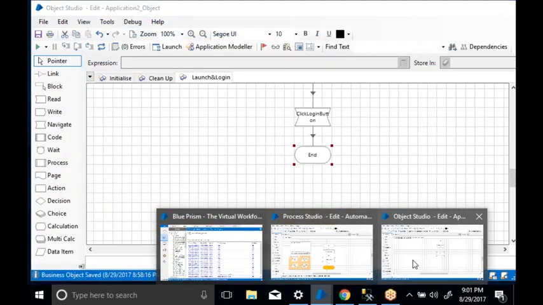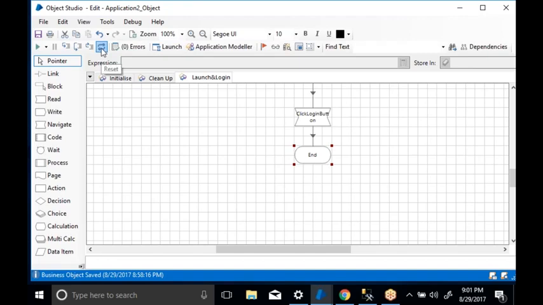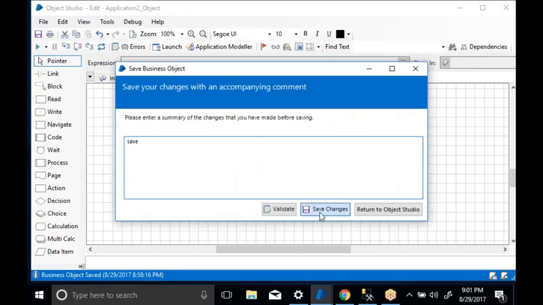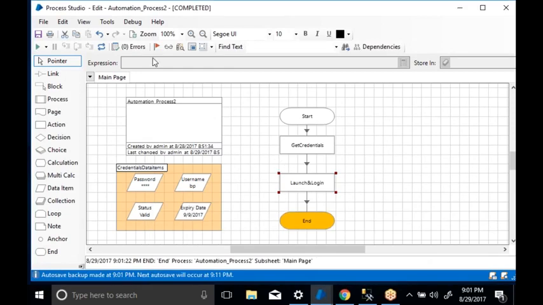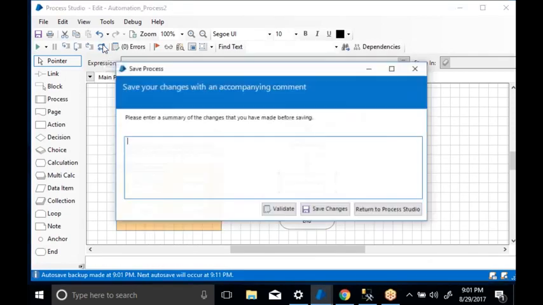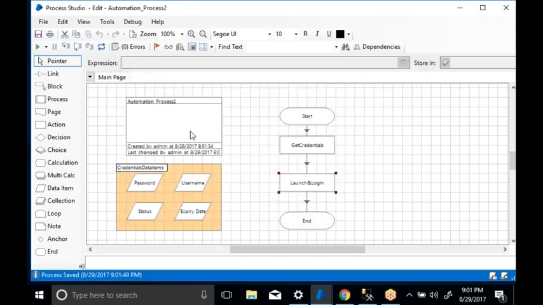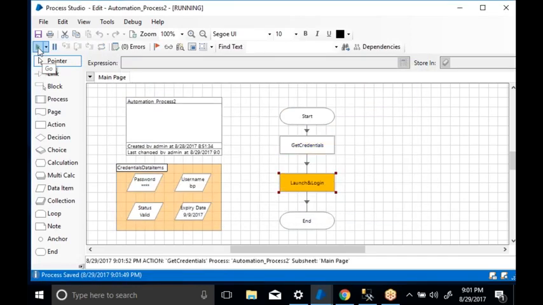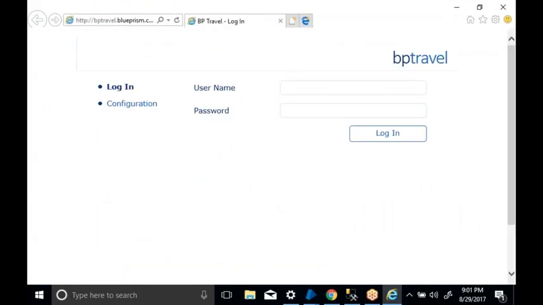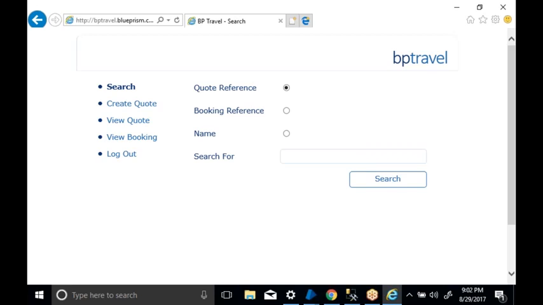Now go to the Object Studio, reset once and save this, then go to the Process Studio, reset once, save and run this. I got the credentials, it called the object whatever we have created, entered the username and password, and logged into the application. Any doubt on the credential manager, or on how to take the inputs in the object and how to pass the values to the inputs from the process? Any doubts here?